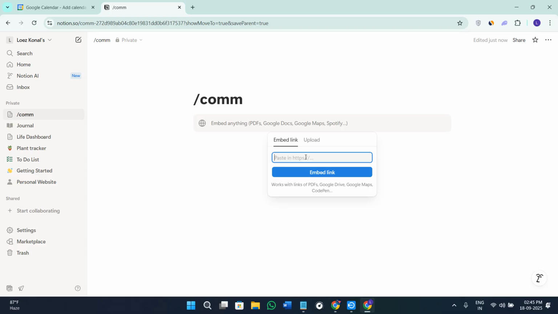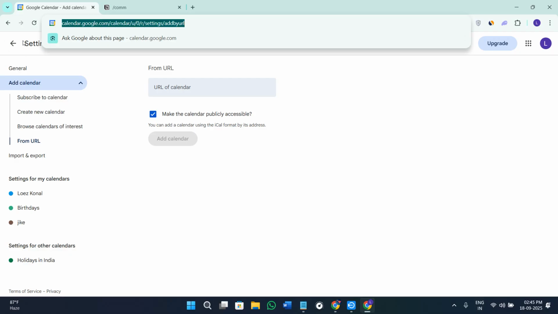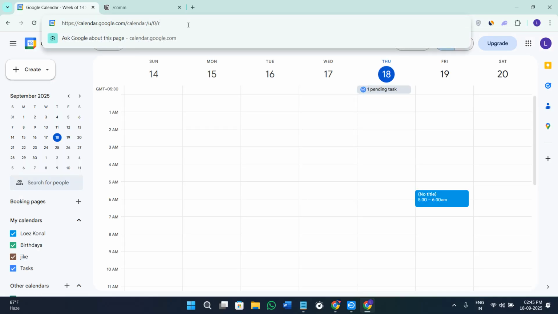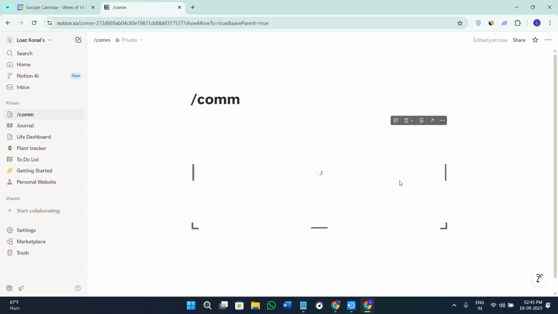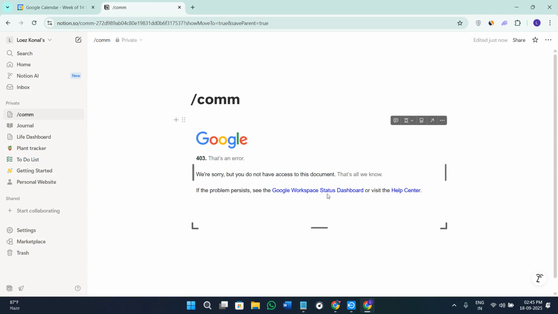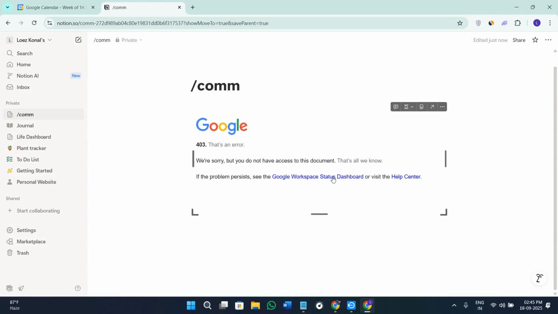Now you need to paste the Google Calendar link into the embed box, and Notion will display your calendar directly inside this page. You can resize it and make it anywhere to your workspace. So as you can see, we come here. If you go back and copy this calendar link from here, then we paste it over here and click on the option of embed link, you will see your calendar over here in no time.